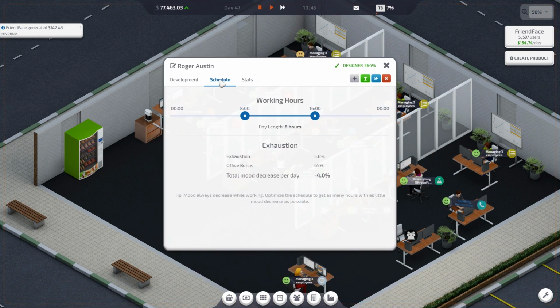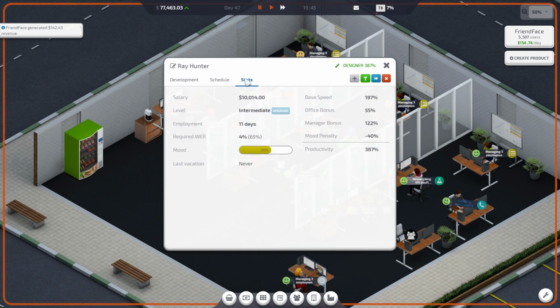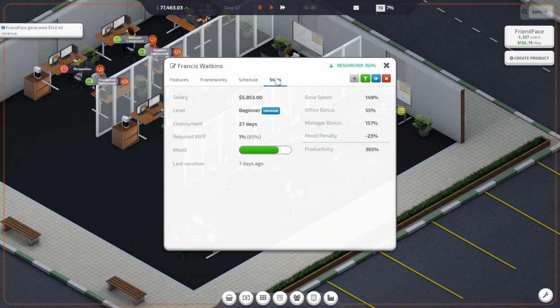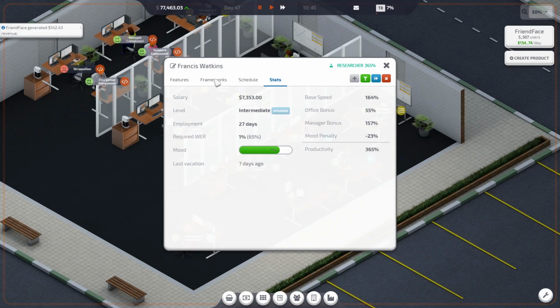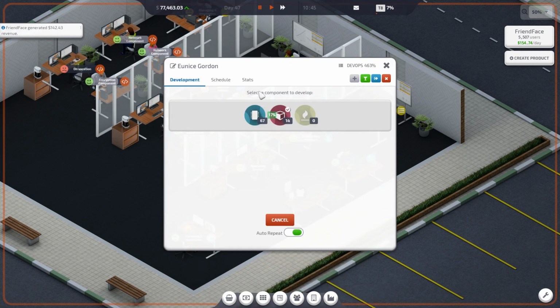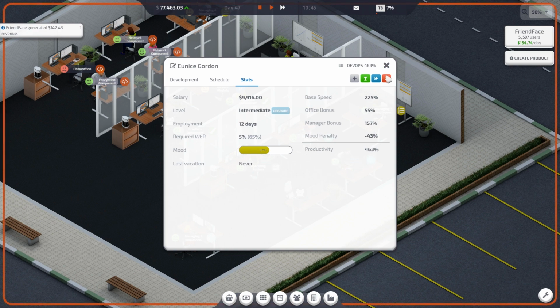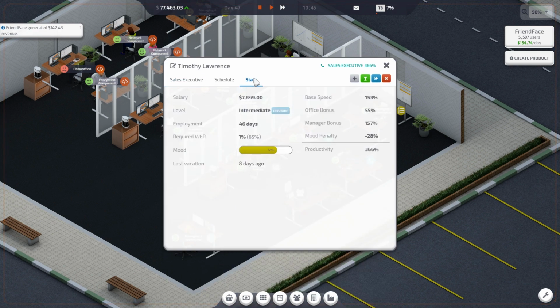The artists are intermediate, and these guys are beginner. Do you want to upgrade them? Yes, because we'll be rebuilding other things shortly. Operating system is intermediate, and then our sales guy will be intermediate as well.